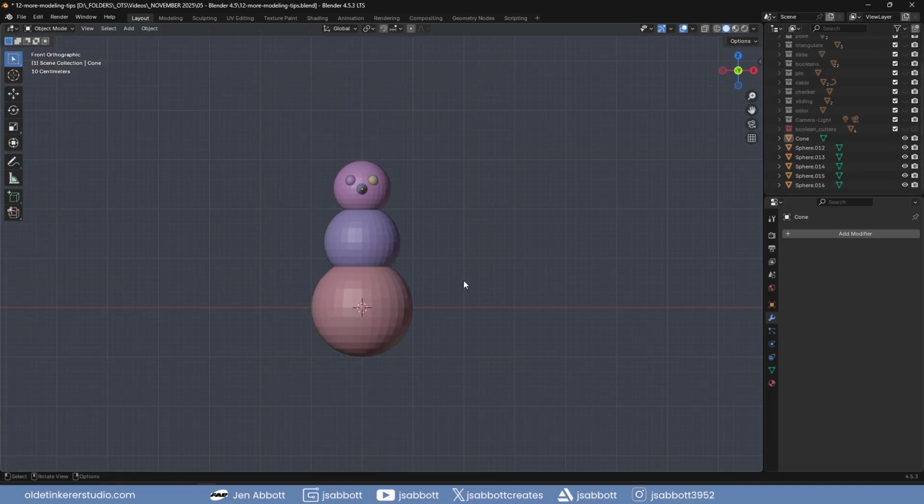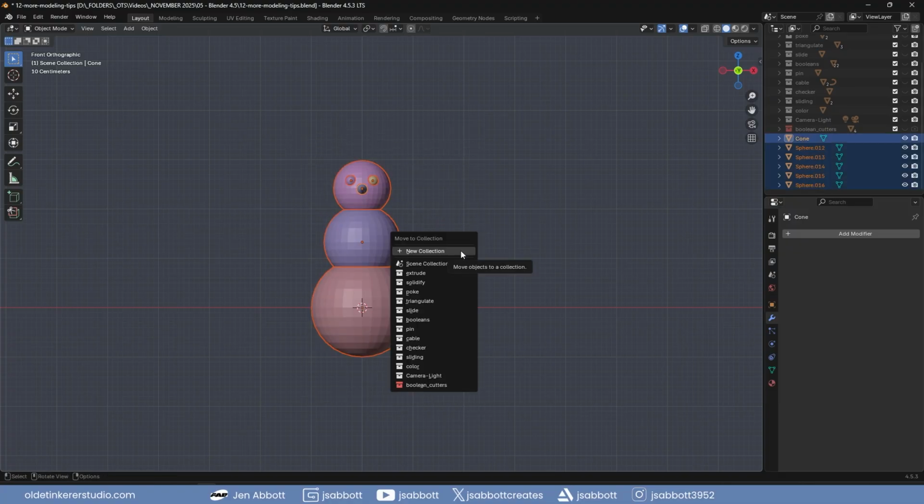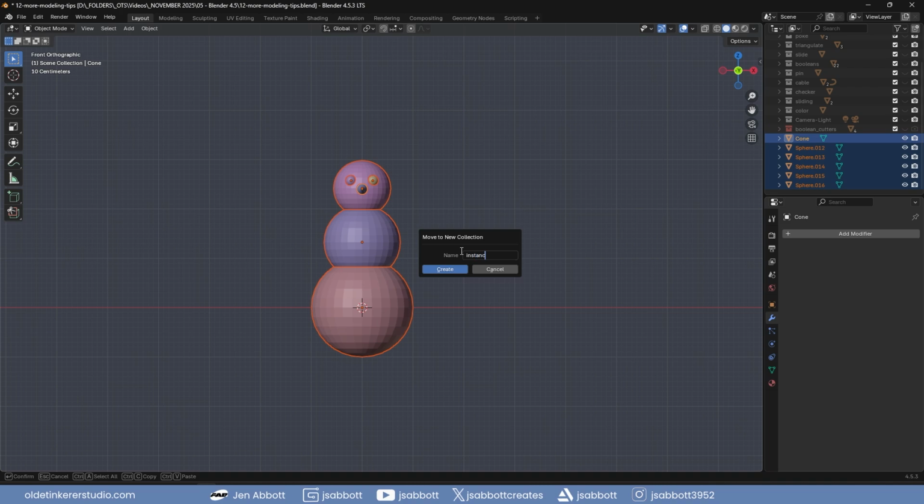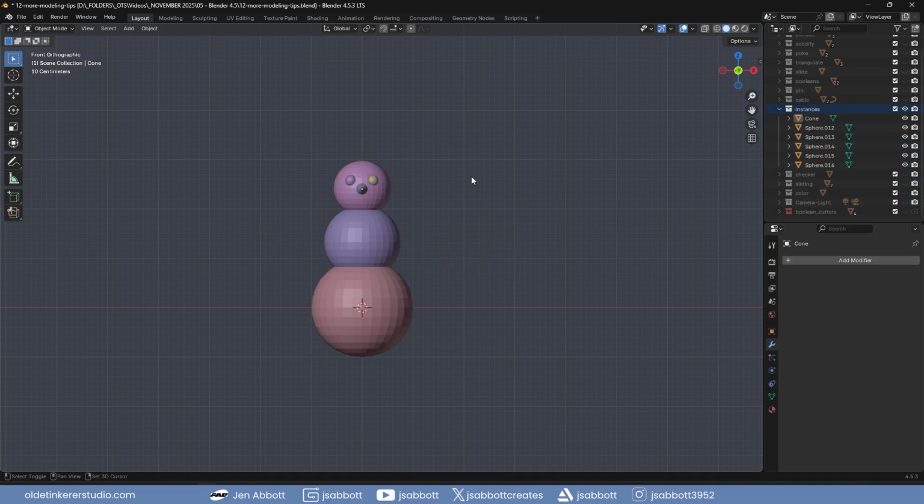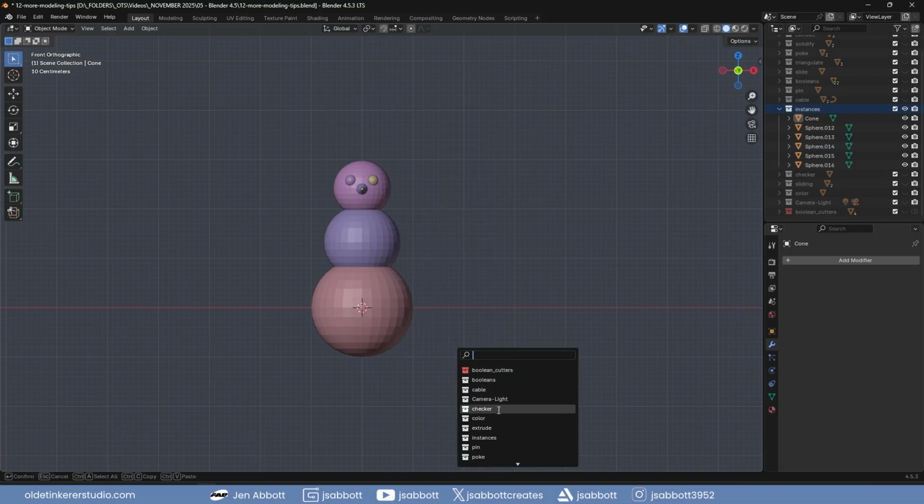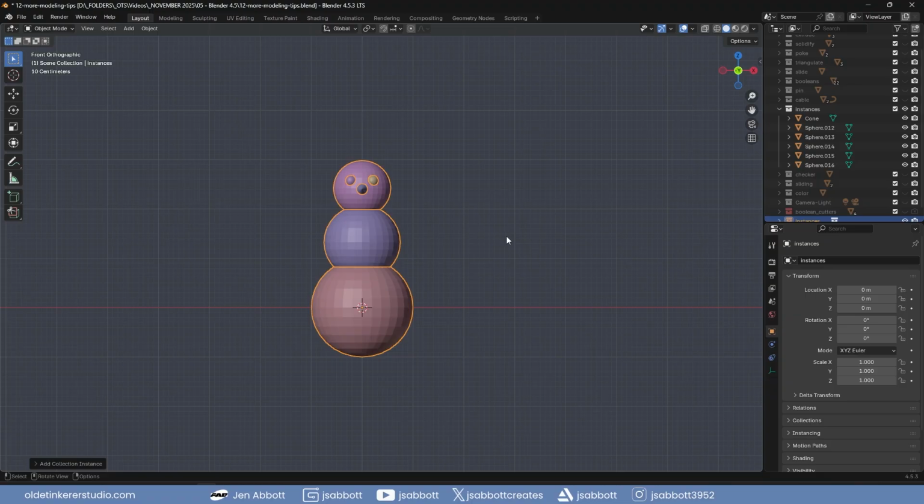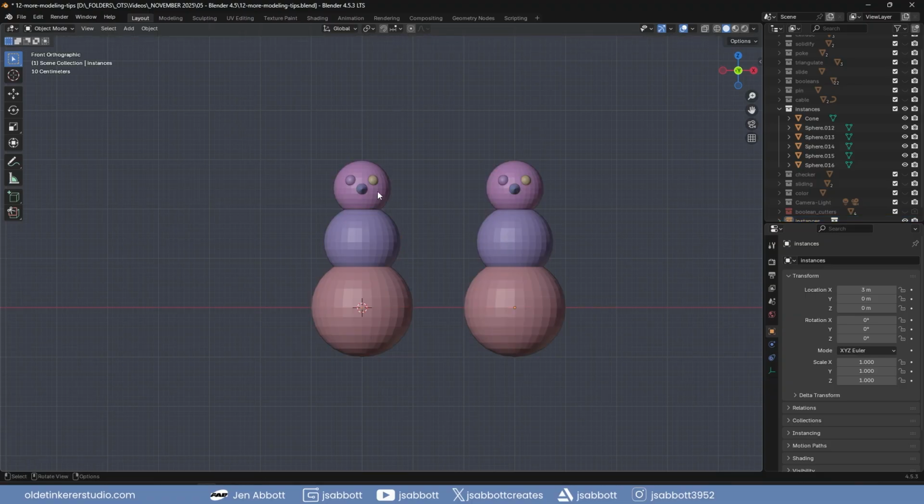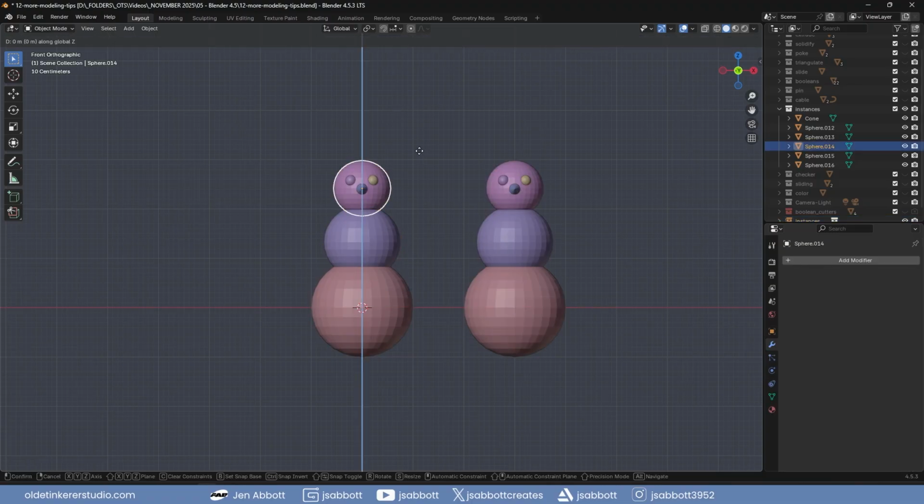If you have a large scene with a number of objects in it, you may want to consider using collection instances to cut down on the file size of the scene. You can select the object or objects in your scene and move them into a collection by using the M key. To make a collection instance, use Shift-A to choose Collection Instance and select your collection. Whatever changes you make to the original will now be made to the collection instance.